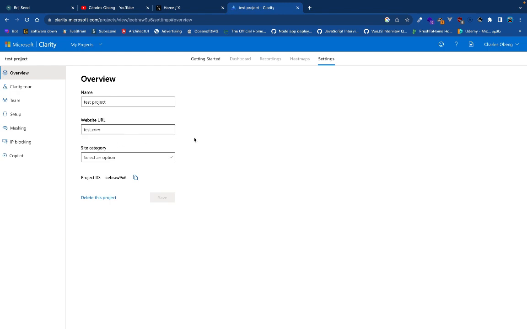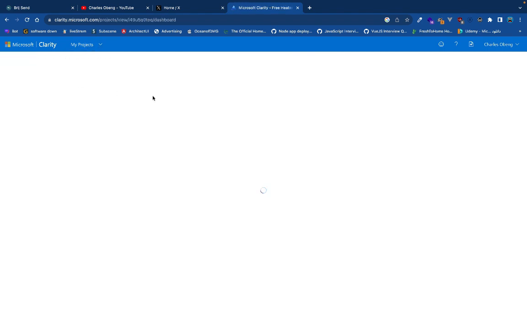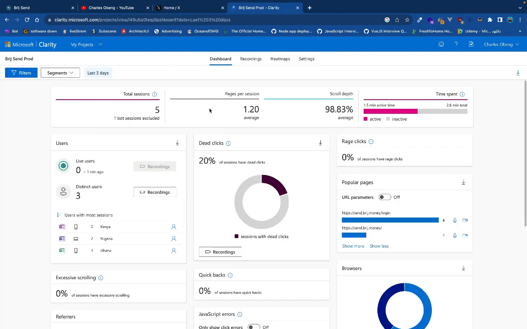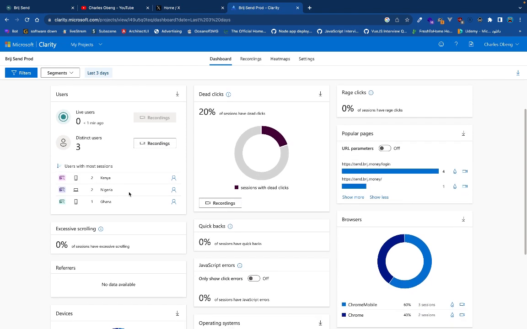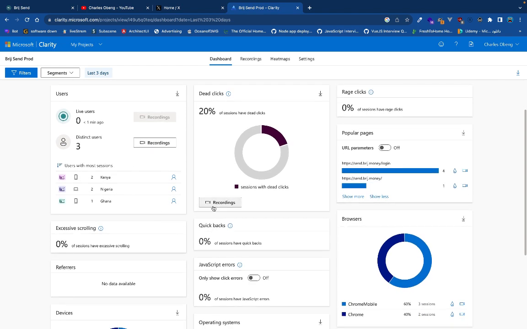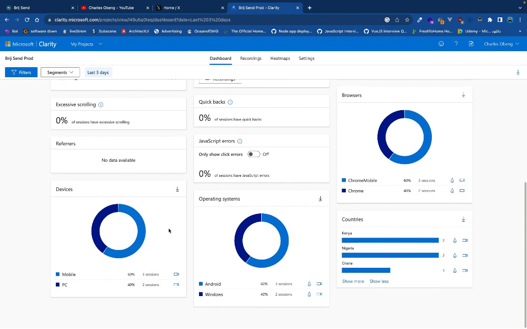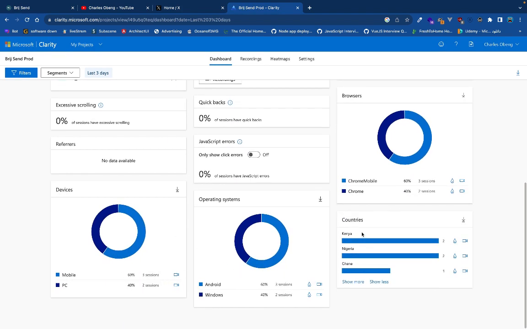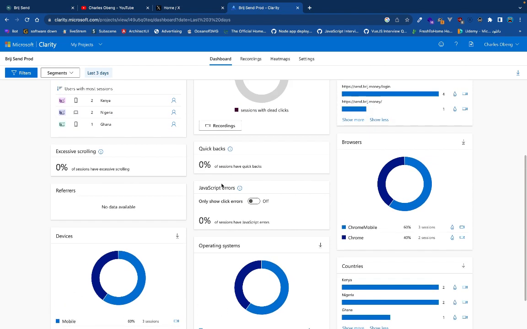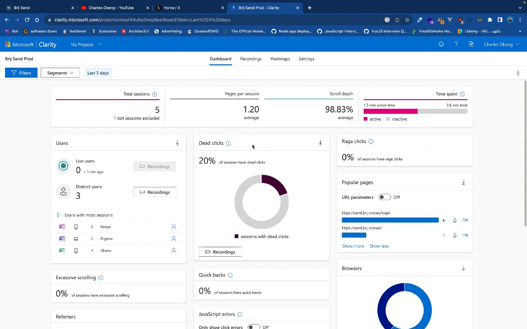So if you've done this, it should work, and then you should see your Clarity open like this, tracking all your bugs, your dead screens, your dead clicks, recordings, everything, to the country that users are accessing your app from, to the type of PC they are using, your operating system, everything. It gives you every insight on how users are interacting with your application.